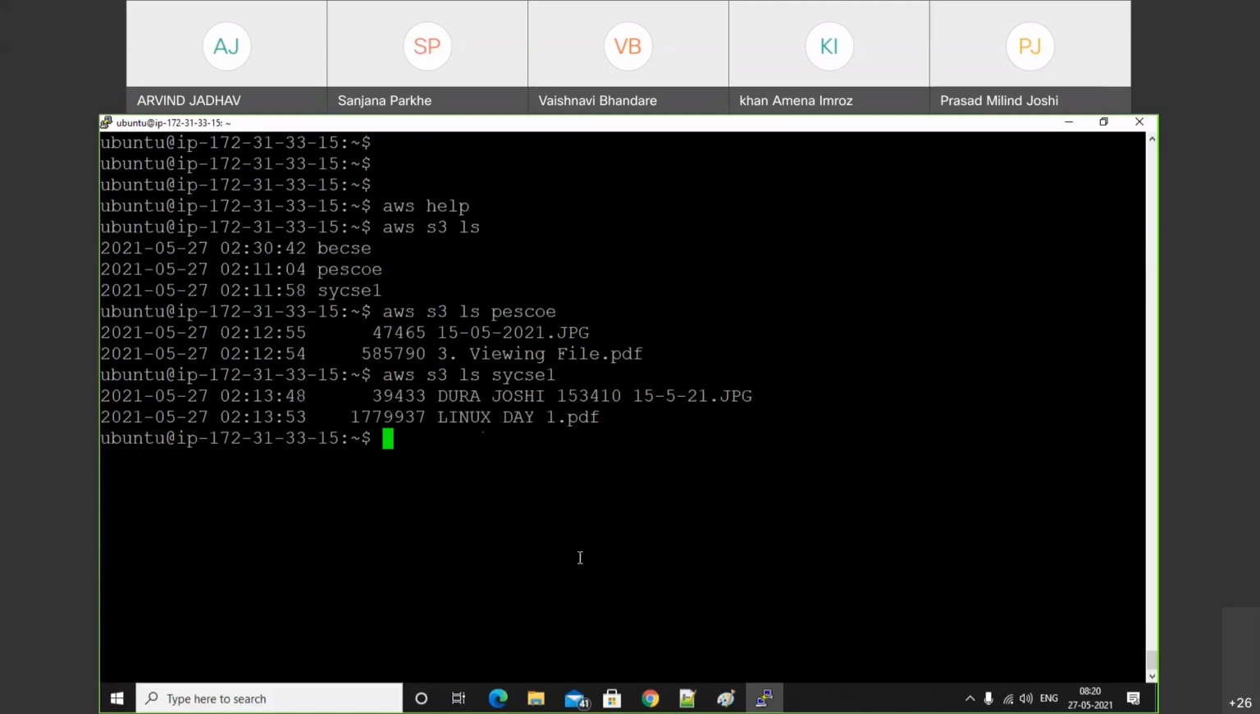If you want to create the bucket, we can create it by using MB. Okay. So just AWS S3 MB. After that, the name of the bucket, s3://newCSC. And it makes a bucket, newCSC was created.